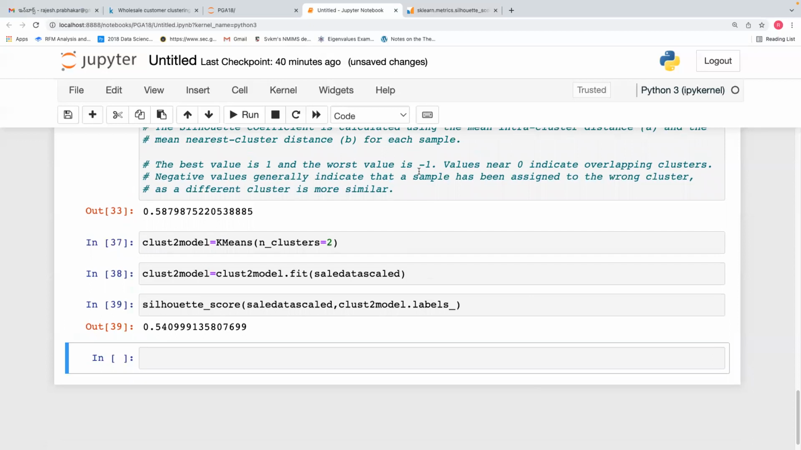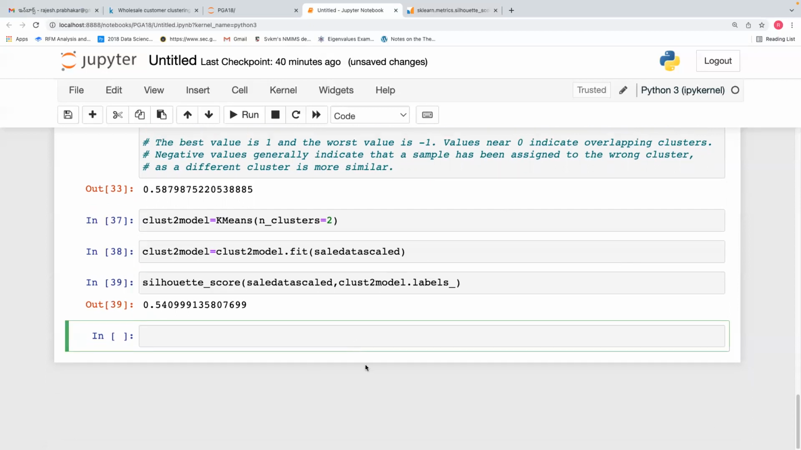You have to use the right labels. Sale data scale is equal to sale data. Only the labels of which cluster number they belong to. Each observation is assigned a cluster number. Class 0 to 5 cluster numbers will be assigned to each observation. Which observation falls under which cluster?